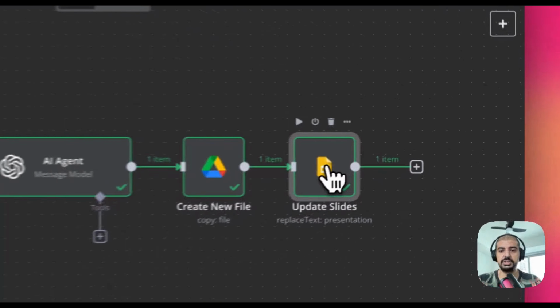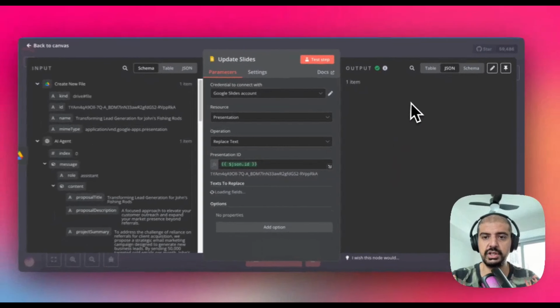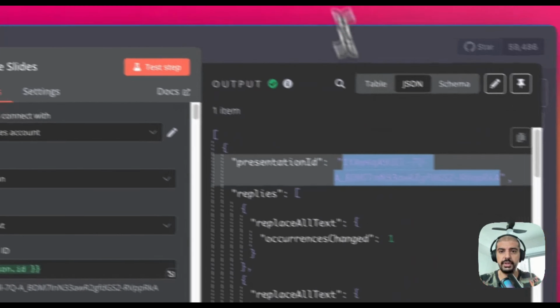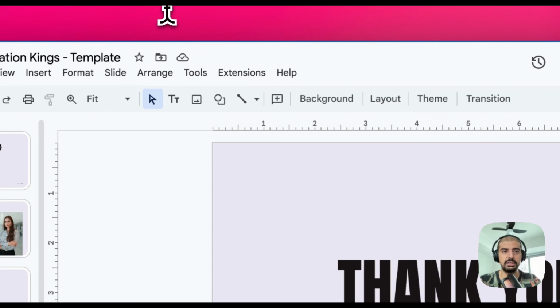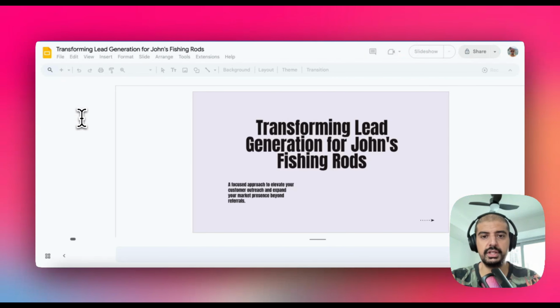Okay, so this is it, it's done. Let's just head into this module here, or this node, and I'll show you the presentation ID. Okay, so just wait for that to load. This is the presentation ID, so I need to copy that, go into this here, and then in the URL, just take out the presentation ID, which is the long string after the /d/, okay? Just right before the /edit, paste that in, and then just run that, and then here you go.